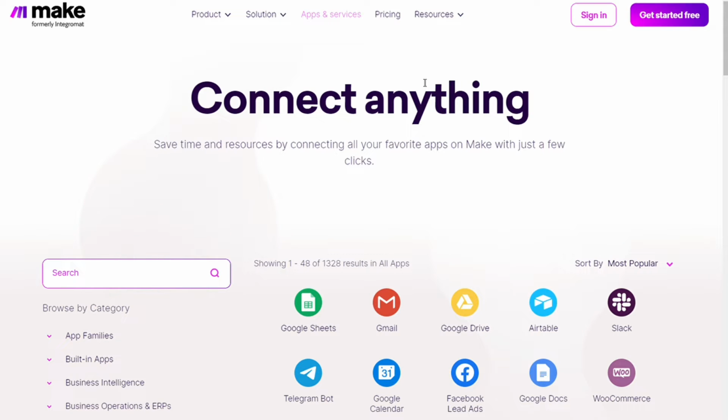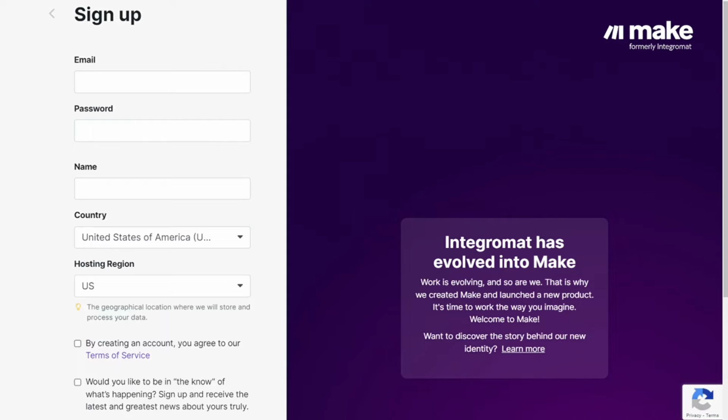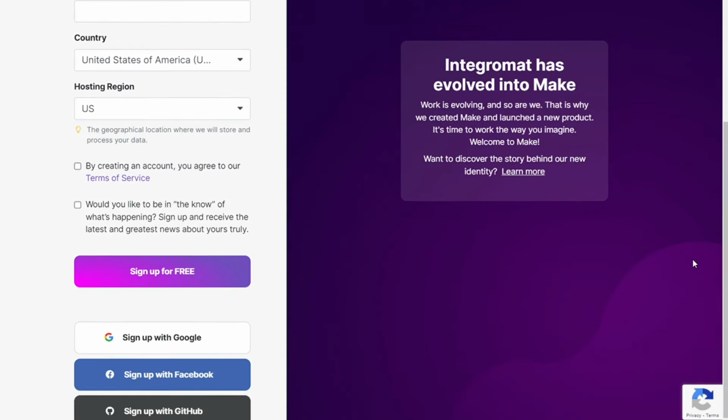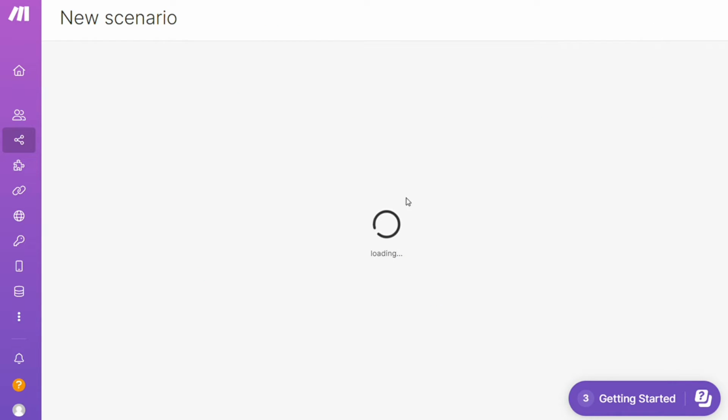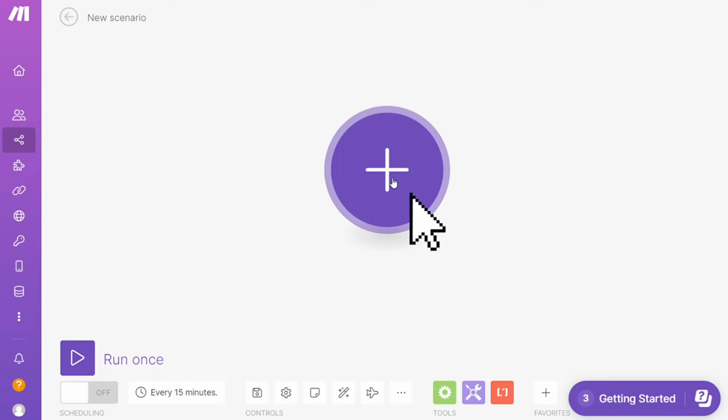Okay, so after clicking the link in the description, now you want to sign up to Make. It's as easy as just filling these forms, or you can also sign up using your Google account, your Facebook account, or your GitHub account. And after that, this is your dashboard. Now you want to click this create new scenario button right here on the top right, and here you are. Click the plus symbol and just search for the apps that you want to connect.